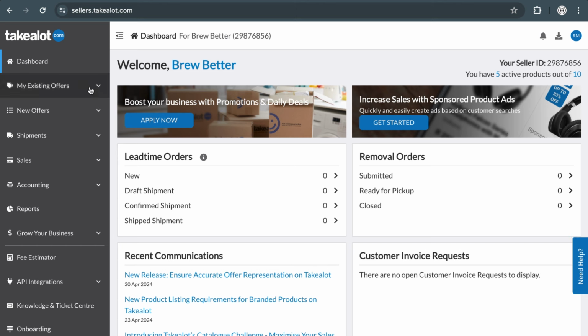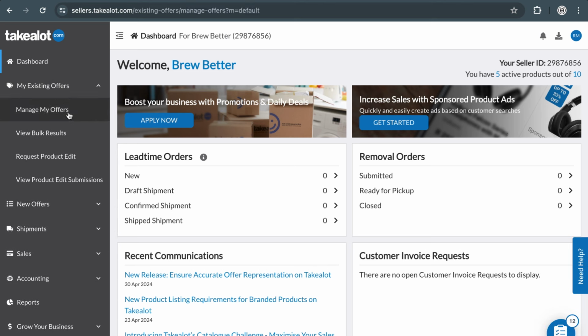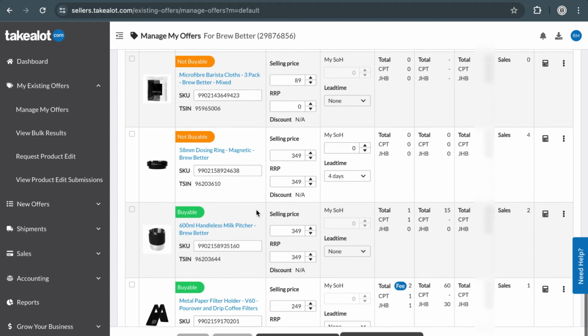We'll go here on the left panel to my existing offer, go to manage my offers, and over here you'll see all of the items that you have that can be sold. Anything that says not buyable is either because you haven't listed a price or because you don't have stock on hand. Anything that says buyable means that you have a price and it is ready and able to be sold.